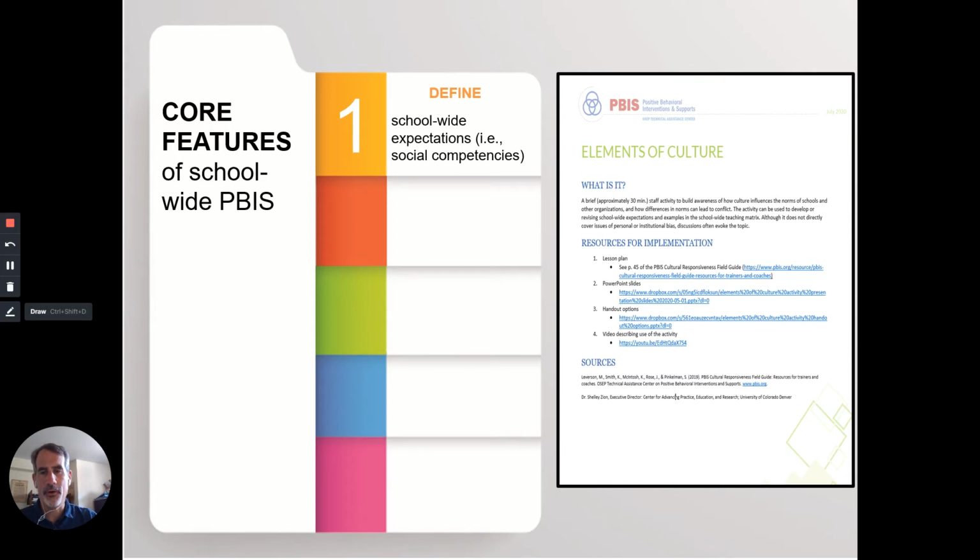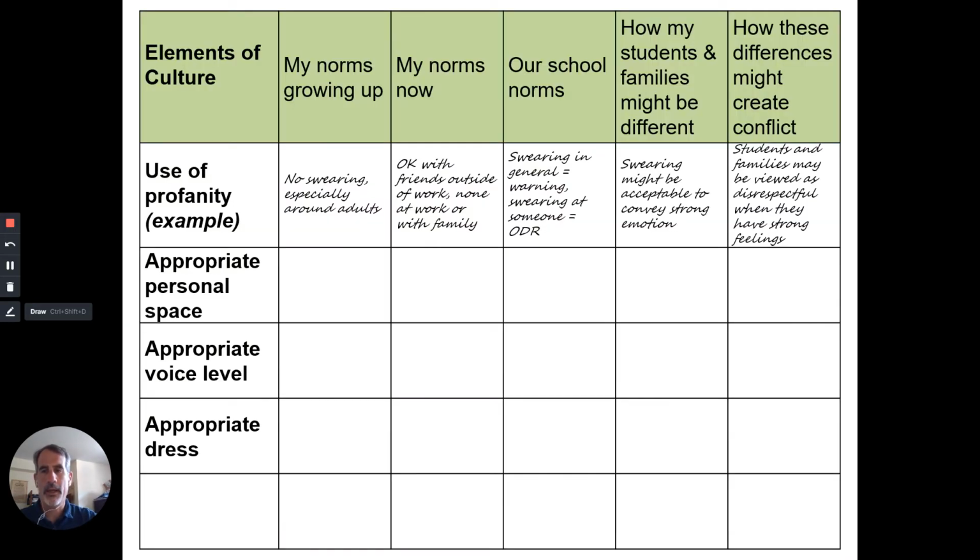You have here also a one-page review with some links and some tips that I will cover in part in this video, but you can also go into more depth on the right side. There's a one-pager that I'll provide you with. So here's the elements of culture activity that hopefully you've used before. This will be a review.